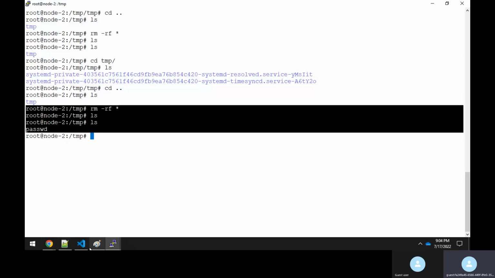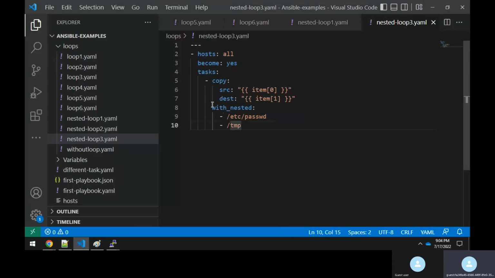So whenever you are using the nested loop, always you have to use with_nested and you have to use the index values here, 0, 1, 2, like that, so that it can understand that index value 0 is nothing but this one, index value 1 is nothing but the next item, right? Like this. Okay. Now let us see some more examples.